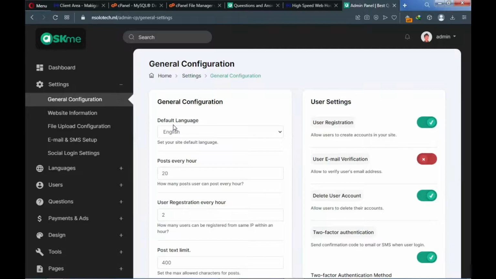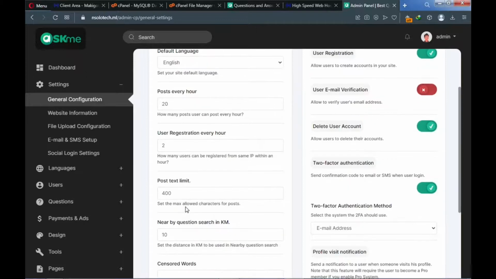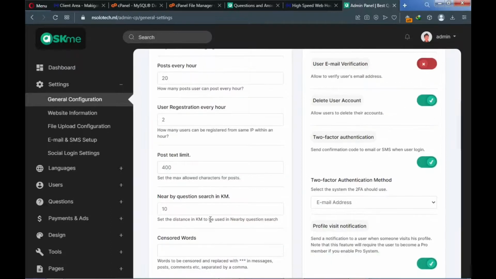Now this way you change your default language. Posts every hour, you can change that here. How many posts users can post every hour, you can do that here. User registration every hour, you can do that here. Post text limit, you can do that here. You can limit the number of characters users can enter in a text field. Allowed characters, you can do that here. Nearby question search in kilometers, you can do that.